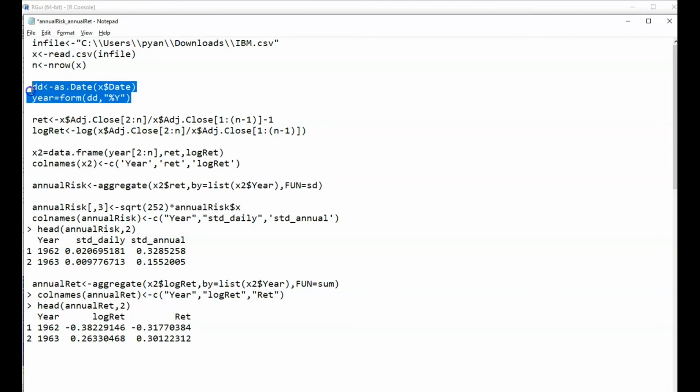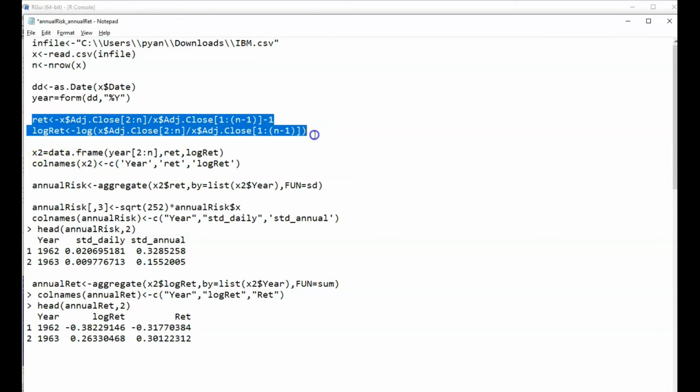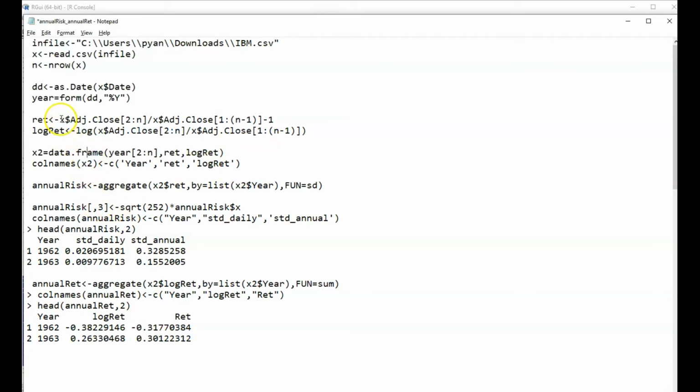For these two lines, we want to get a year because we want to aggregate. Suppose we calculate risk based on each year, and also we calculate total return for each year. The next two lines calculate percentage return versus log return. For percentage return, we use adjusted closing with 2 to n and 1 to n minus 1. After we calculate this, we lose one observation.